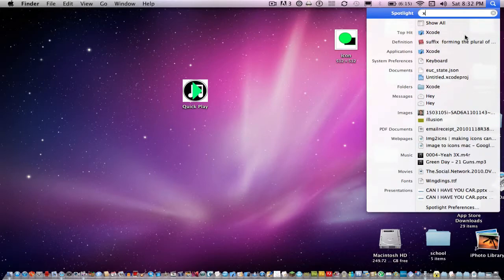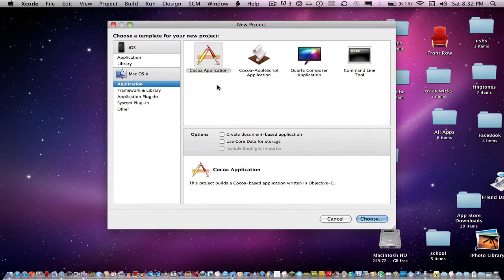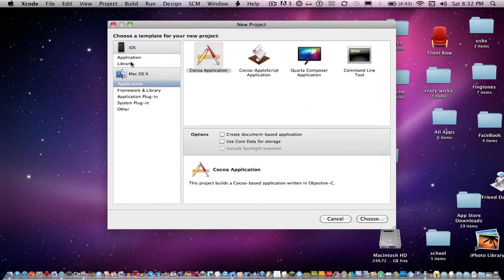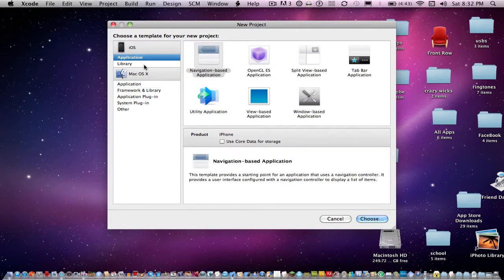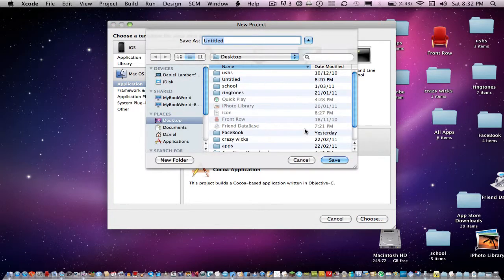So, one of the main programs that I use is Xcode. So, you just make a new Cocoa application. You use Xcode as well to make iOS applications, so for iPad and iPod and iPhone and stuff like that. But we're just going to make one for the Mac.